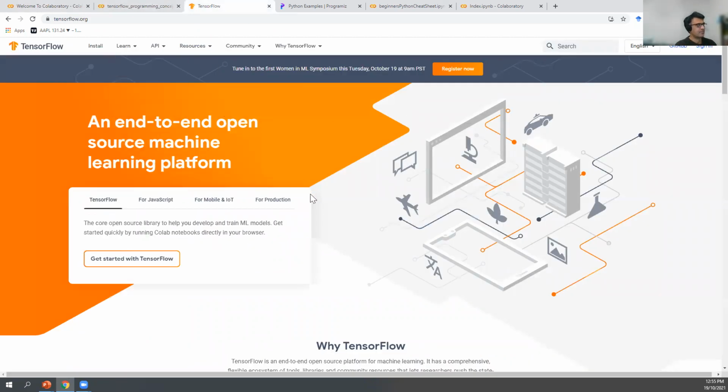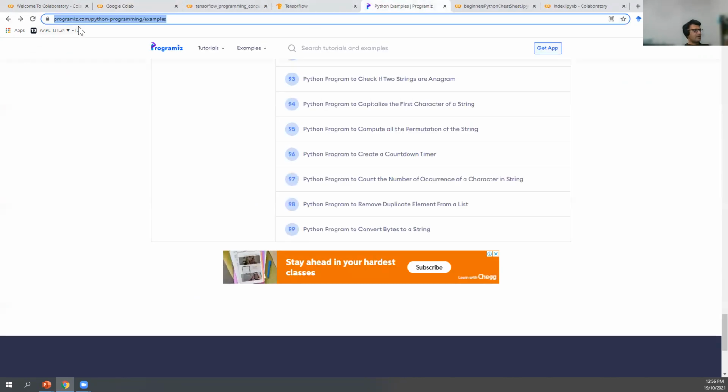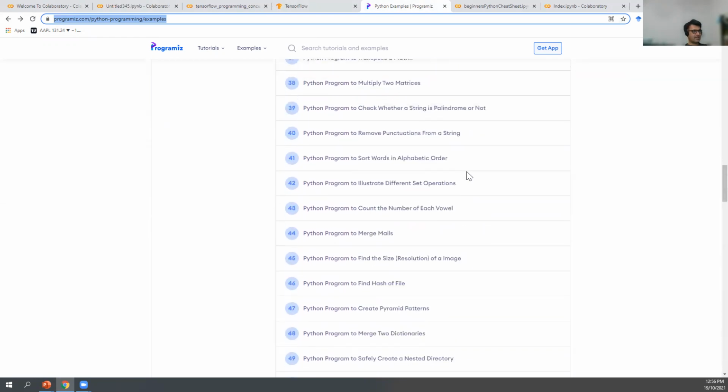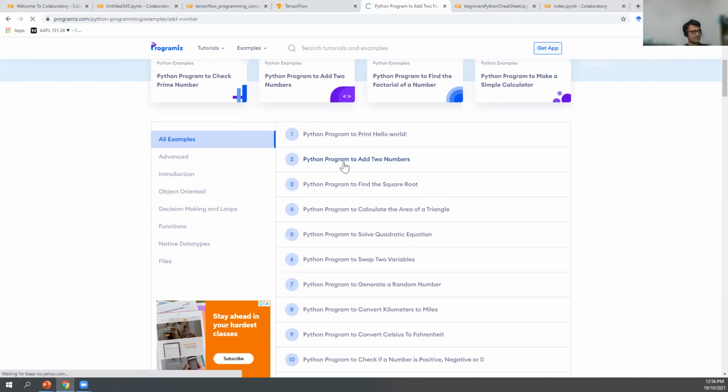And here is the TensorFlow website itself. So let's have a look at what we can do in terms of rewriting code. I searched for you guys for examples of Python. There's a heap of them out there on the web. So let's find this website, and then let's say we wanted to add two numbers, as simple as that.